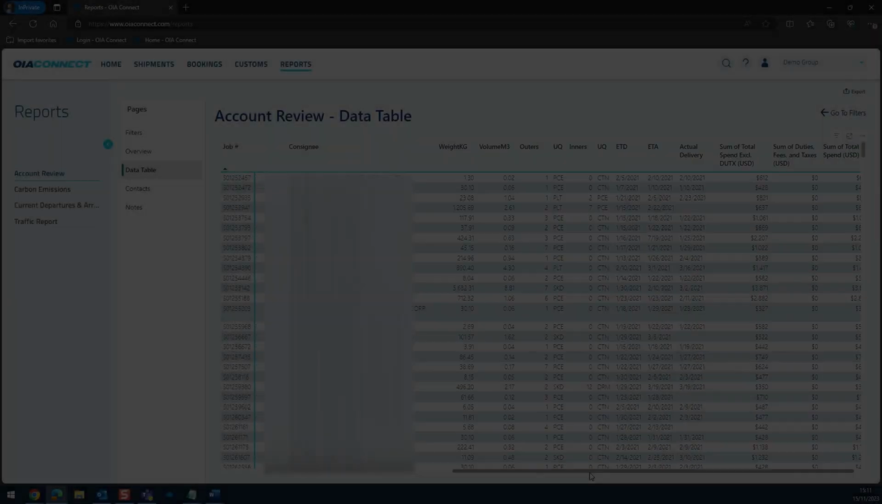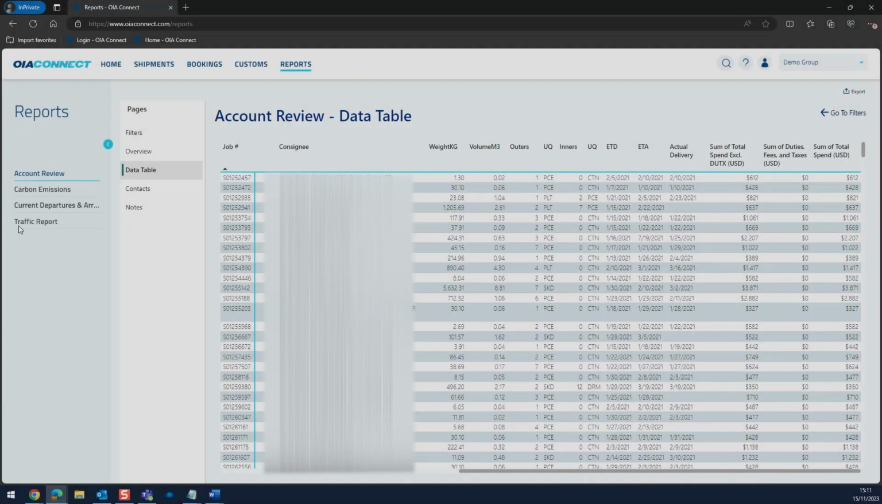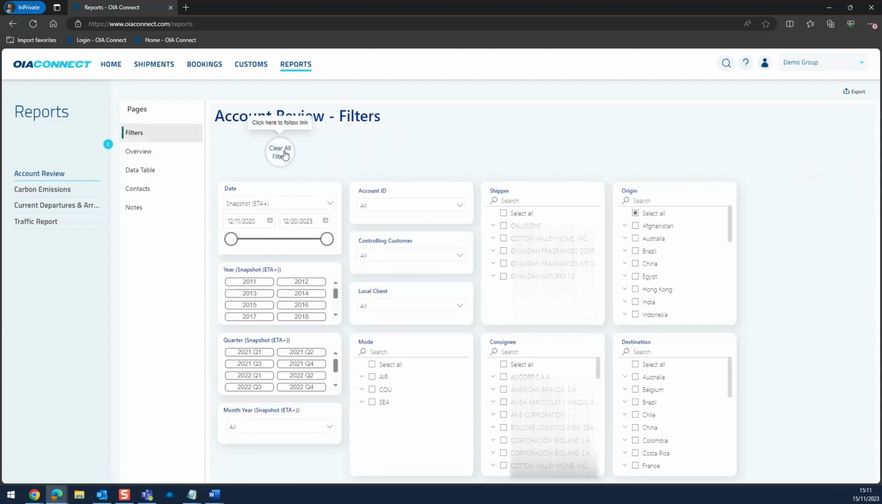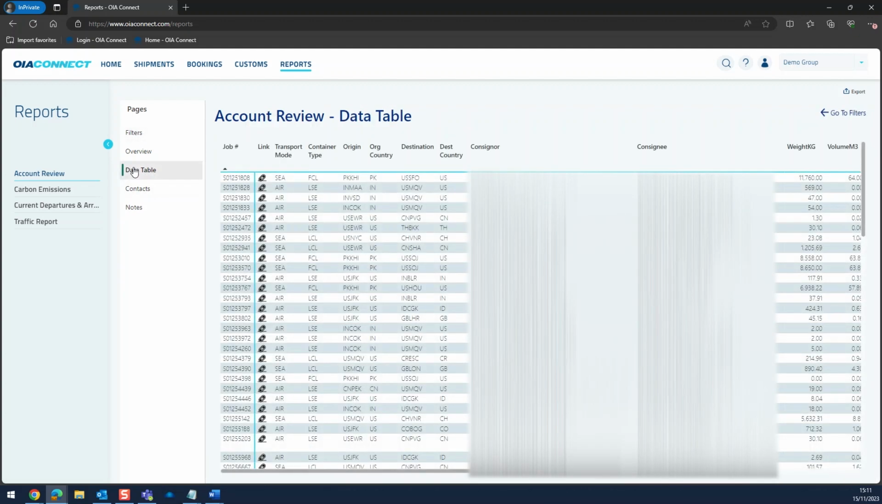And then as we move in here, the valuable information is that we're able to see the shipment details, the key dates and financials, and it shows this with and without duties and taxes. So then we can revert back to the filters here. If we wanted to, we can clear all the filters with this button here, click back to the data table, and this will return the data to every single shipment that we have because I've cleared all the filters. So this dates all the way back to 2021.